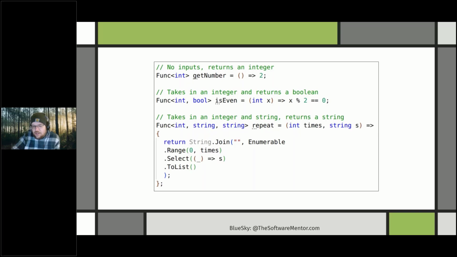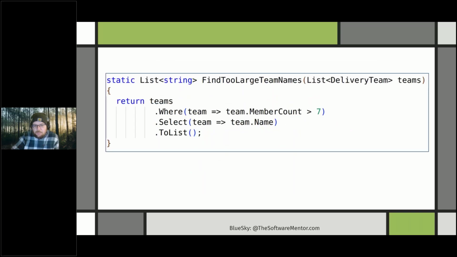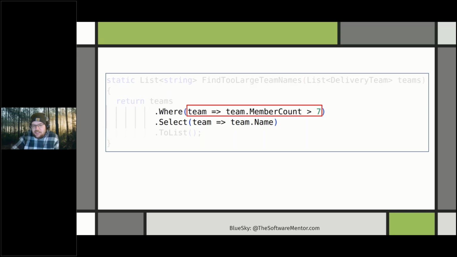The trick is, and you may not have realized it, that if you've used LINQ at all, you've actually already been using funcs. You may not have just realized it. So here's our code from before, where we're using that where and select. If we take a look at those 2 lines of LINQ, and dig a little bit deeper, that where clause, team such that team.member count greater than 7, that's a func. Specifically, it's a func that says, if you give me a delivery team, I'm going to give you back a Boolean.